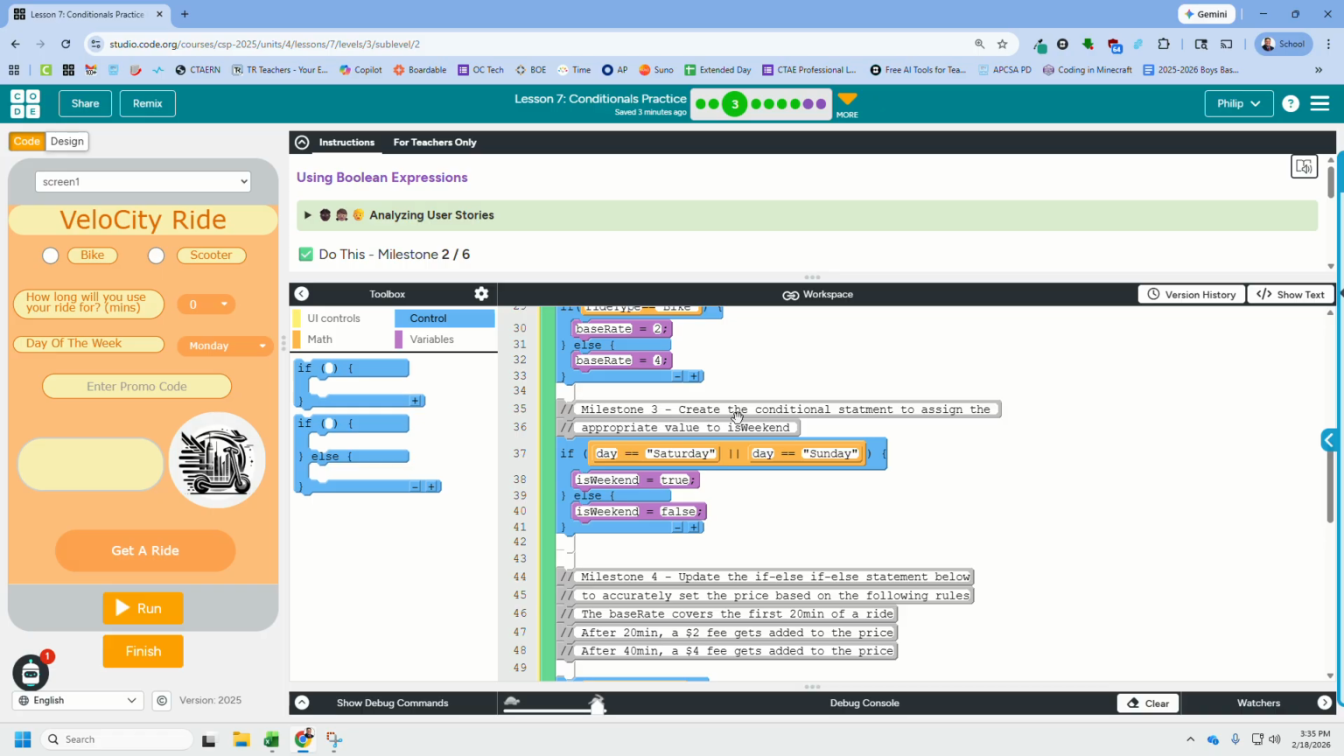Milestone 3, we want to create the conditional statement to assign the appropriate value to is weekend. All right, so this is where we're using a logical operator. The 2 vertical lines here represent the or logical operator. So I just need one or the other to be true for the statement to evaluate to true. So if the day is Saturday, or if the day is Sunday, then the variable is weekend is going to get true. Notice there are no quotation marks. We are storing a Boolean value, not the text true.